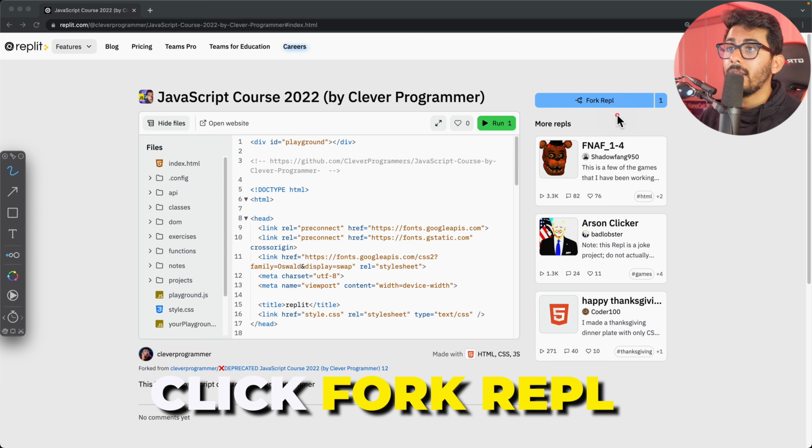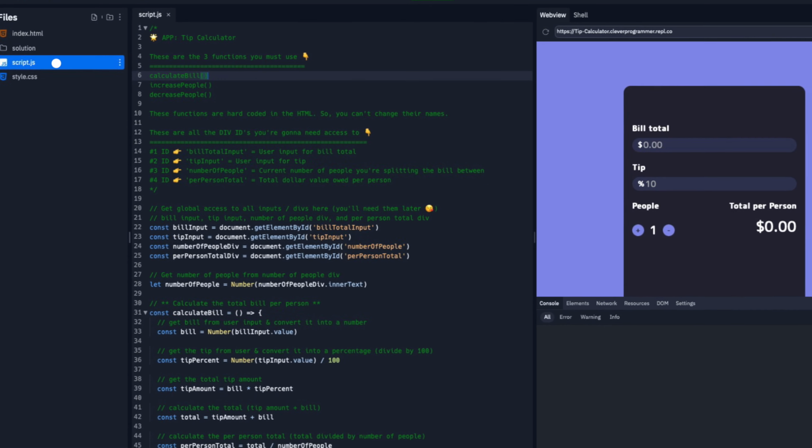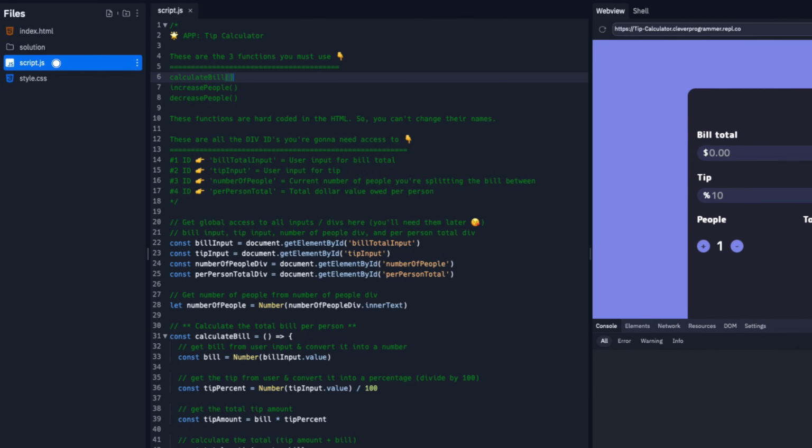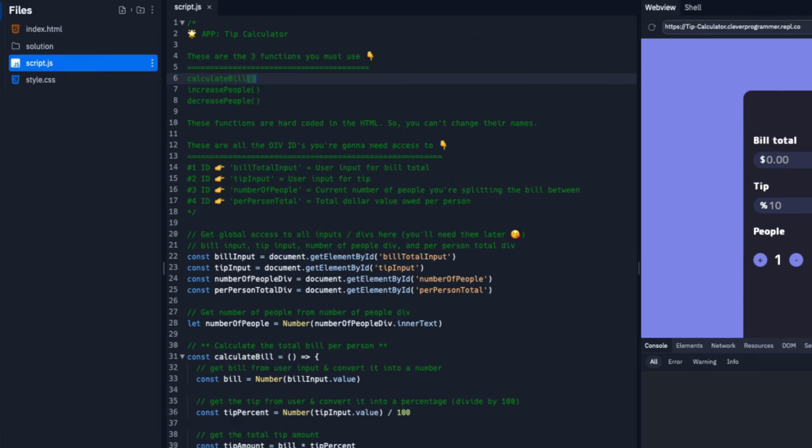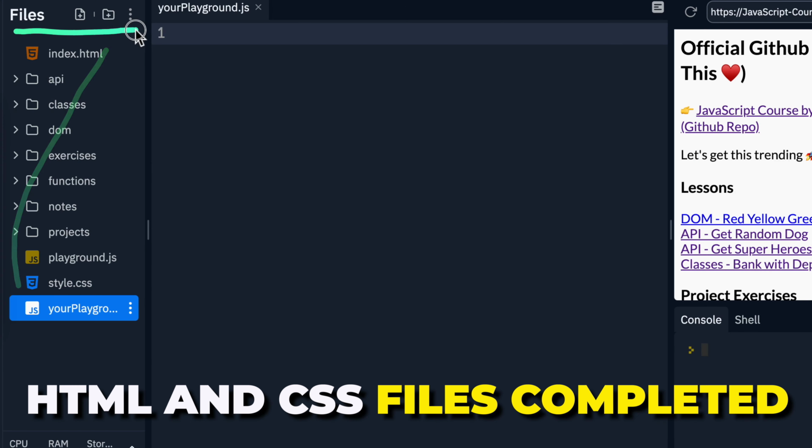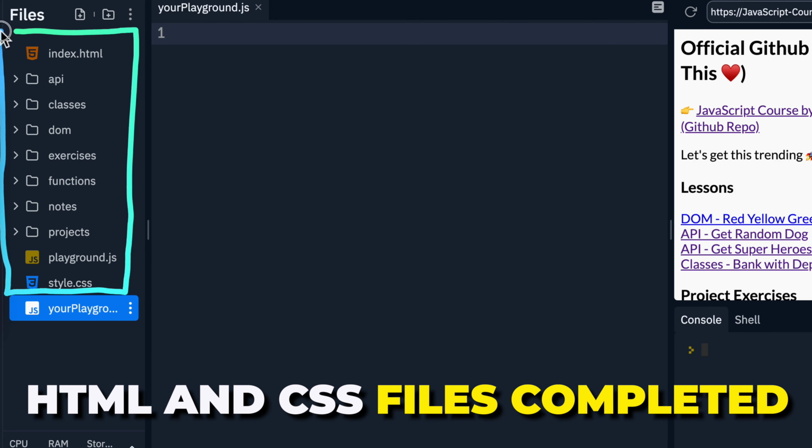All right. Once you hit fork on that, what that will do is allow you to code in that REPL by yourself. And what you could do then is just code along and finish the JavaScript portion. So the files that you're going to get are going to already have the HTML and CSS completed. You're going to only need to write the vanilla JavaScript to make the entire functionality of this app work.